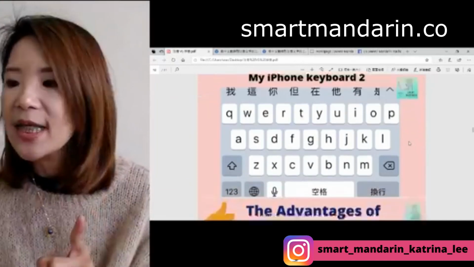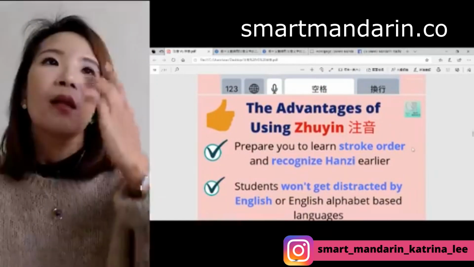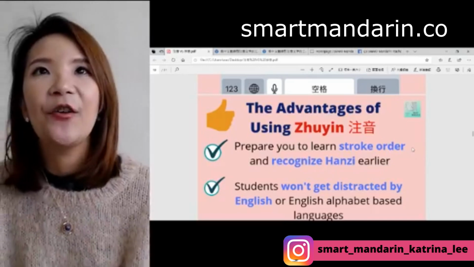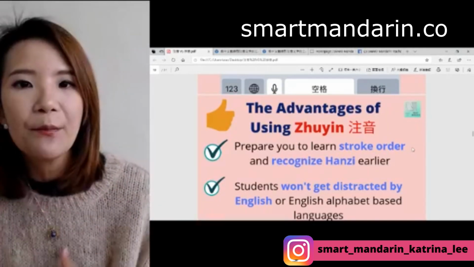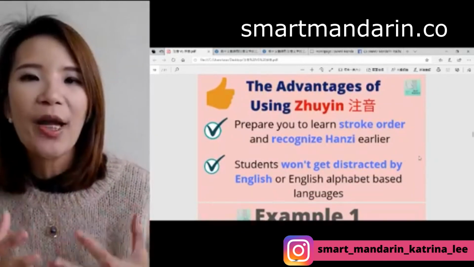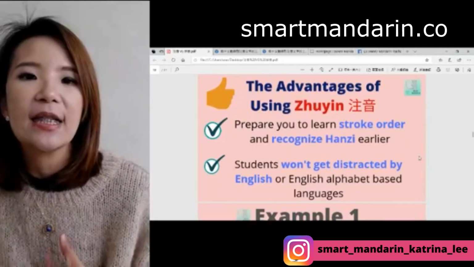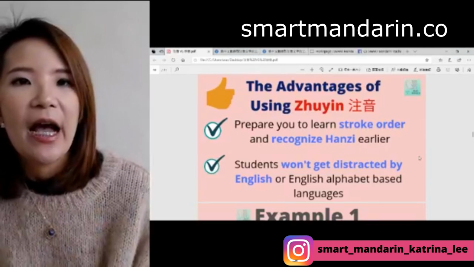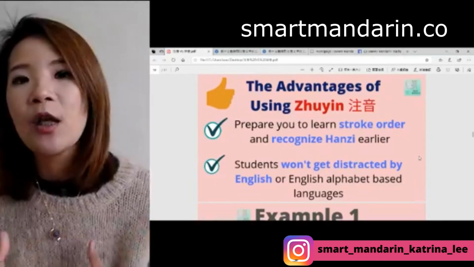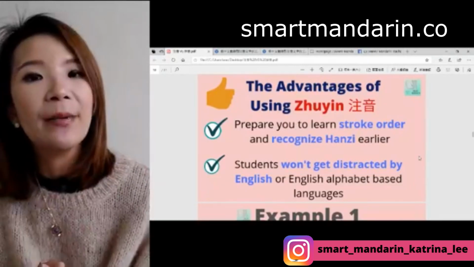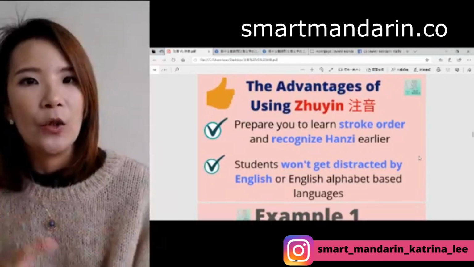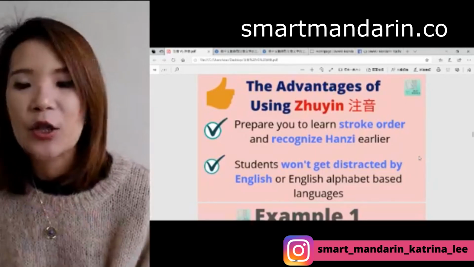Okay, now let's move on. Now we know what Zhuyin looks like, what Pinyin looks like, how you can type, and how you can use the converter to check the Zhuyin. Why do people learn Zhuyin? What are the advantages, the pros and cons of using Zhuyin? Does anyone know? If you know the pros and cons of using Zhuyin, let me know in the chat.